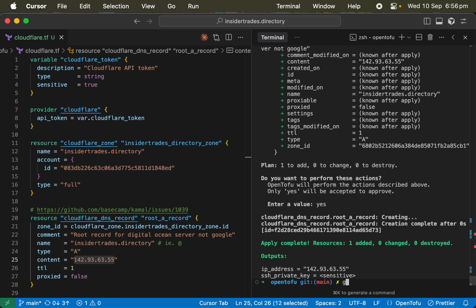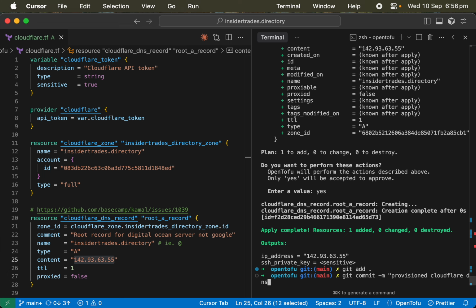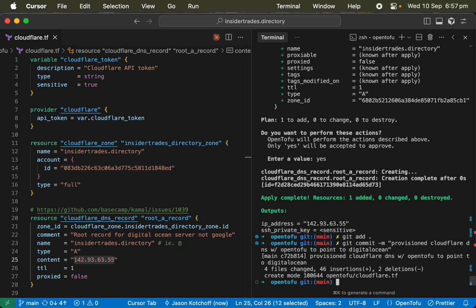I think we're ready for another commit. Just commit that. We've provisioned Cloudflare DNS with OpenTofu to point to, call it again, DigitalOcean. Hope that commit message isn't too long. There we go. All right. So what's next?